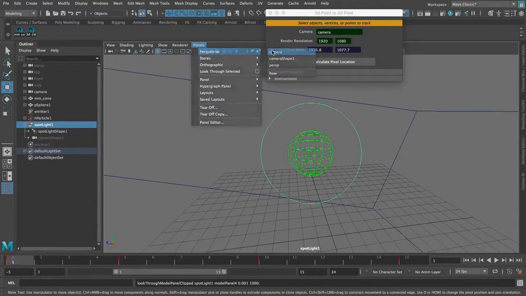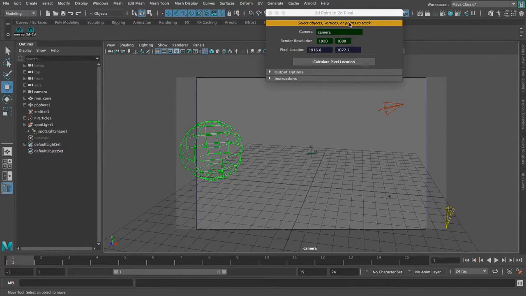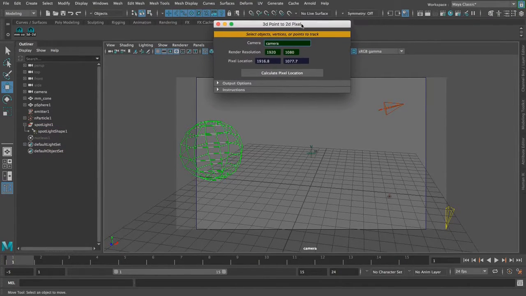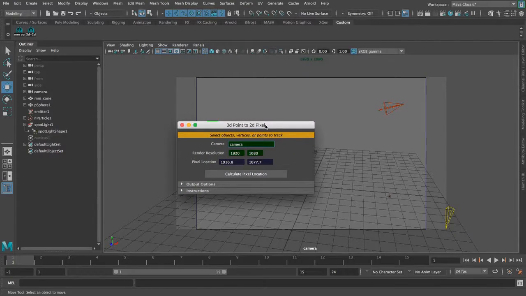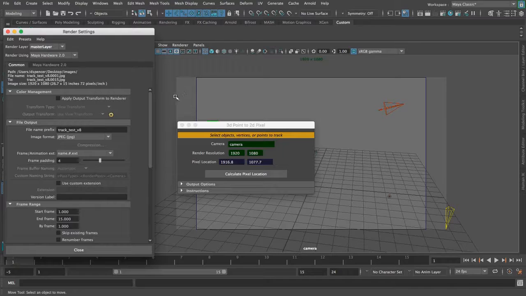Now, it is important to note that the render resolution values in the tool interface do not need to match the default render values. The tool will make its calculation based on any image dimensions that the user chooses within the tool, regardless of the device render settings.